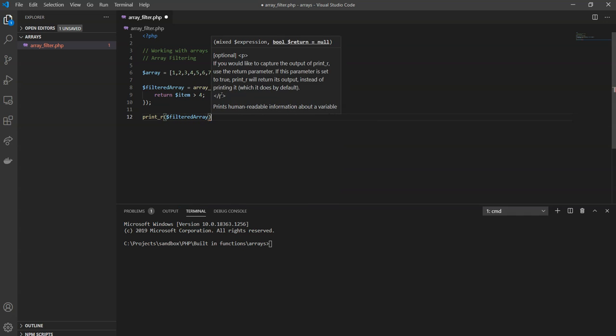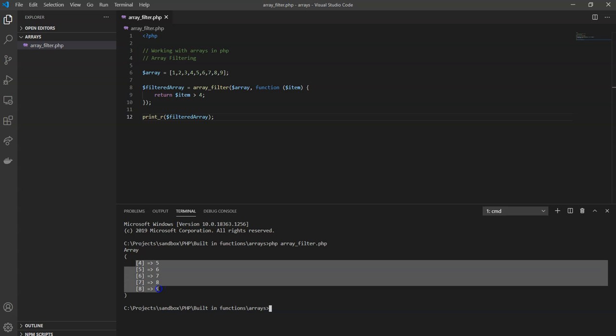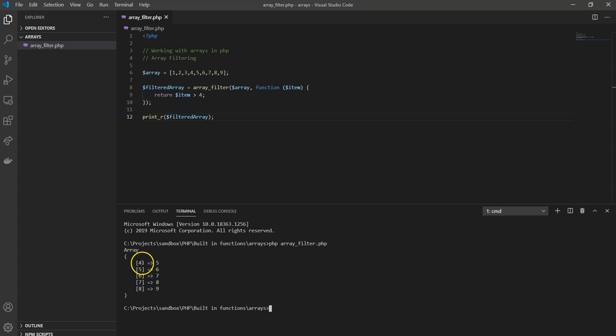And we'll take a look at that in our terminal. So PHP, and you can see we return an array of basically only numbers greater than 4. So we're just returning the last 5 numbers. This represents the index. If we're dealing with a key value pair array, then it's not going to spit out the index, but it'll spit out what the key is for us in this case.